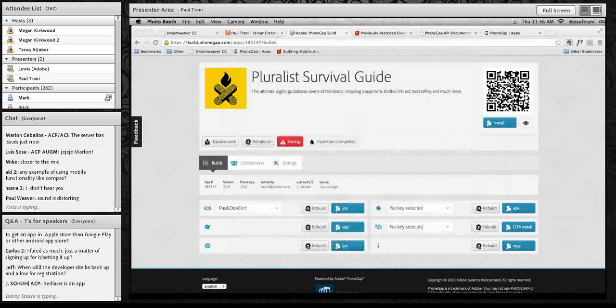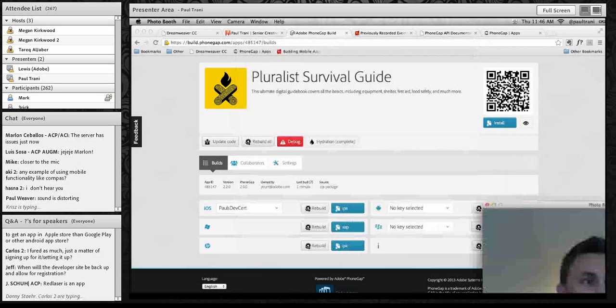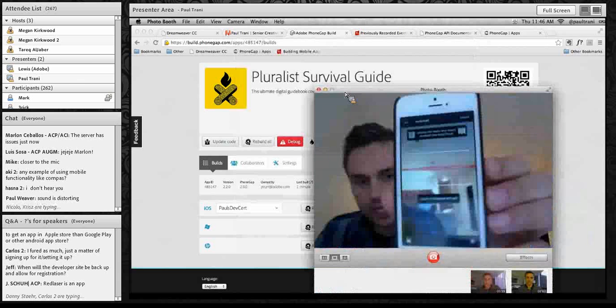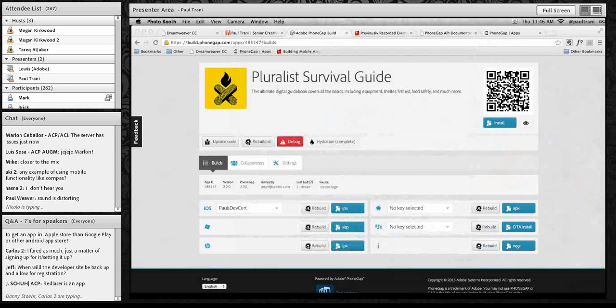But in general, what I'm going to do is I'm going to use something called Red Laser. And Red Laser allows me to go ahead and scan in the QR code. That's exactly what I'm going to do right now. So I'm going to scan in that QR code.